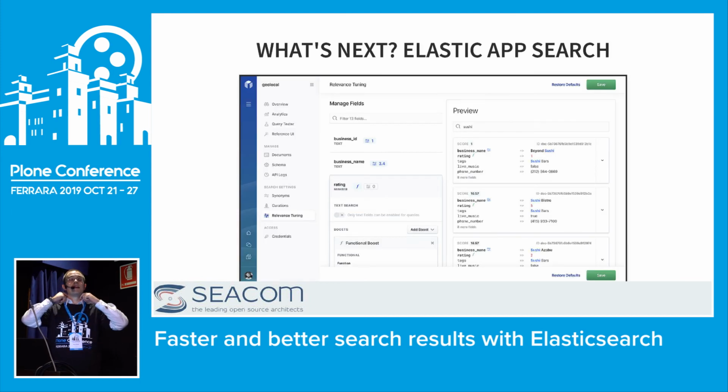What's next? Elasticsearch App Search. It is the new interface, formerly Swiftype, with synonyms and more. It's going to help you define how search is going to perform, like relevance and synonyms, all with a nice interface. It is not yet integrated in Plone, but it's the next step.